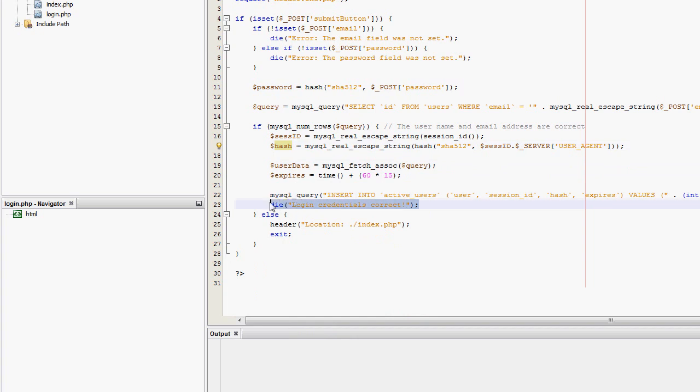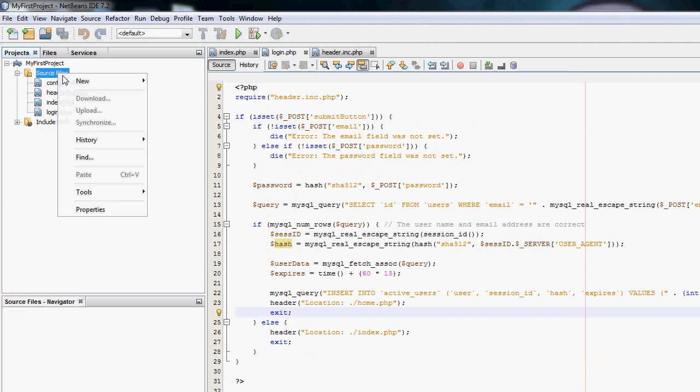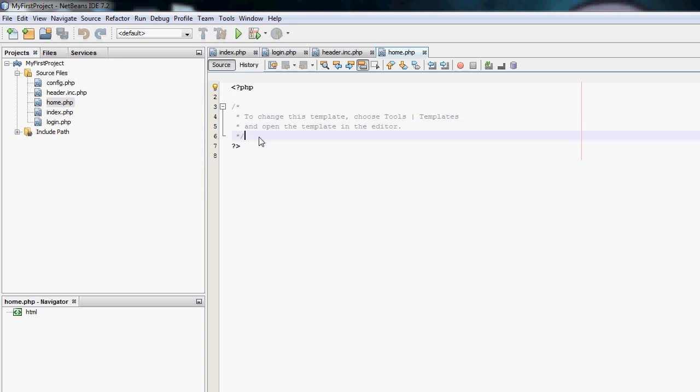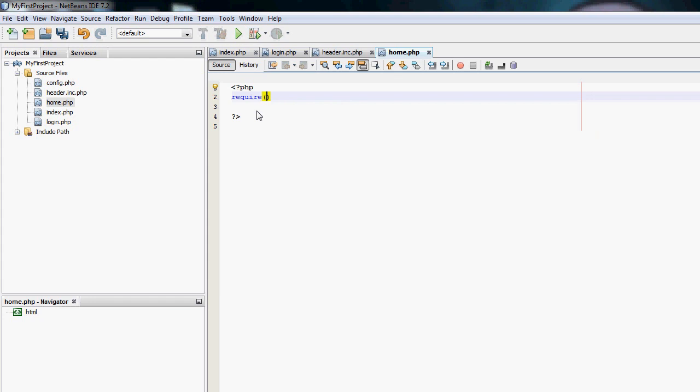I'm then going to redirect them to our home page that you can only get on if you're logged in. I'm going to call it home.php. New file, home. You need to require the header file, header.inc.php. So this is the home page. I'm just going to print: congratulations, you're on the home page.